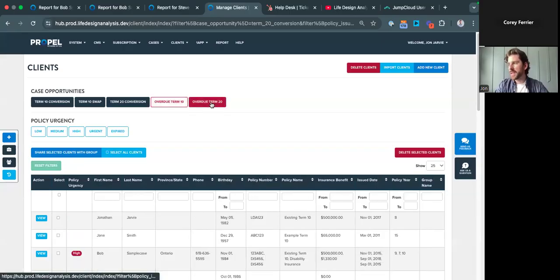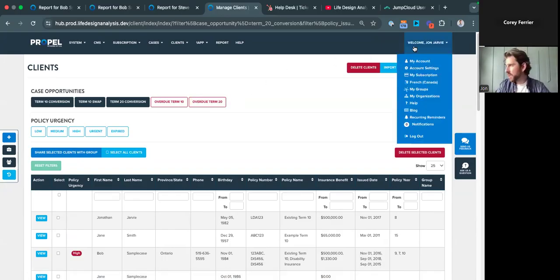This will then look for T10s and T20s, starting with the issue date of today's date 10 years ago, and then before that. So it's kind of the flip of those other two that we've seen. So there's filters that allow you to find opportunities quite easily out of the box. There are also notifications inside of Propel.